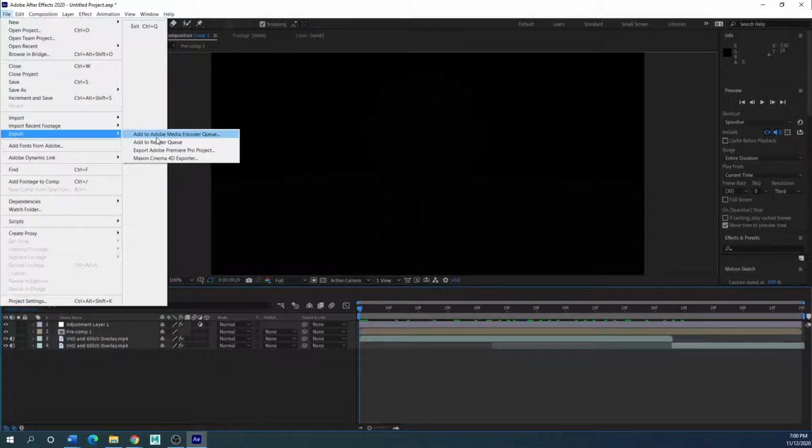Export. Add to Media Encoder. You'll see if you do any kind of research on how to render out in After Effects, it may send you to the render queue. You can do that. I do that sometimes, but you should get in the habit of using Adobe Media Encoder, which you should have downloaded with any kind of editing or movie file program from Adobe. This gets you working in Adobe Media Encoder, and you can use the compression a lot better. So let's do that.